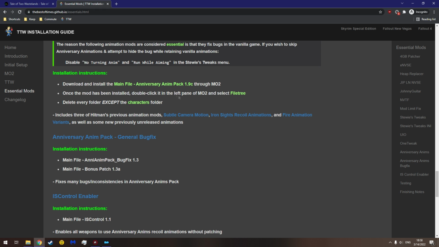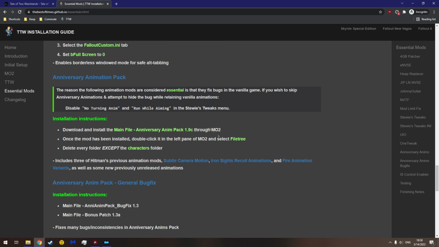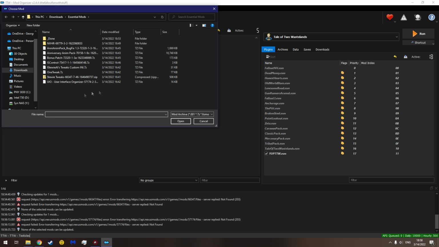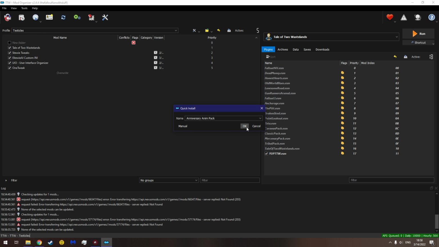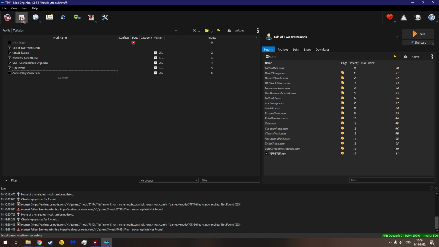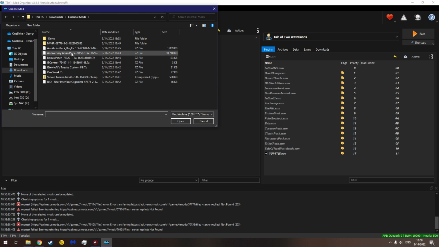Once the mod's been installed, you're going to do some super fancy, super wonderful file tree stuff, which is new. So go in here and find the animation anniversary pack. That's the bug fix. There's the pack. So open. And then we're also going to grab the bug fix for it.